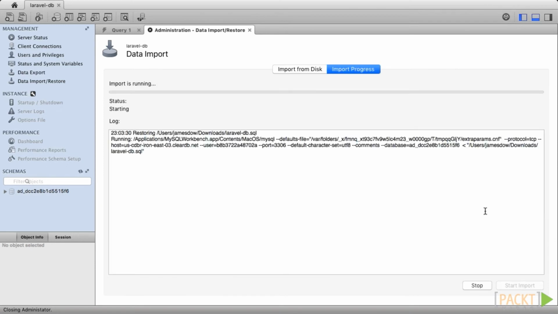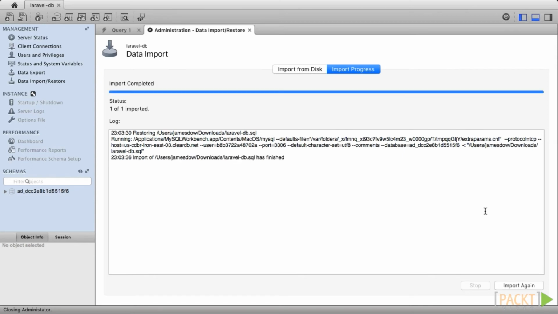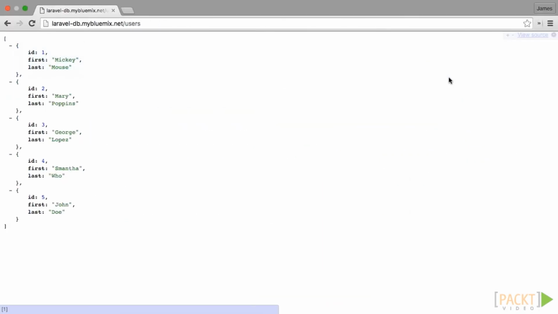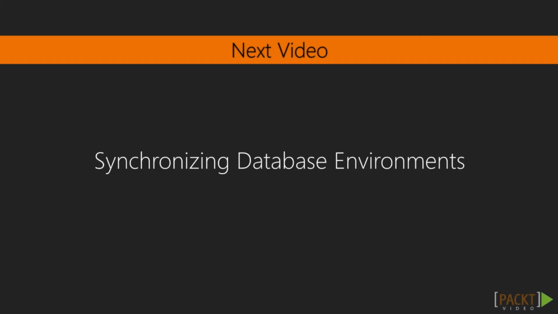It'll then take you to the import progress page where it'll tell you whether it failed or whether it was a success. Assuming everything went as planned, we should now be able to go to laravel-database.mybluemix.net/users and see the exact same screen that we saw on our localhost earlier. Now that you know how to create and export a local database and import it to your Bluemix MySQL service, you're ready to move on to learn how to keep these two databases in sync.